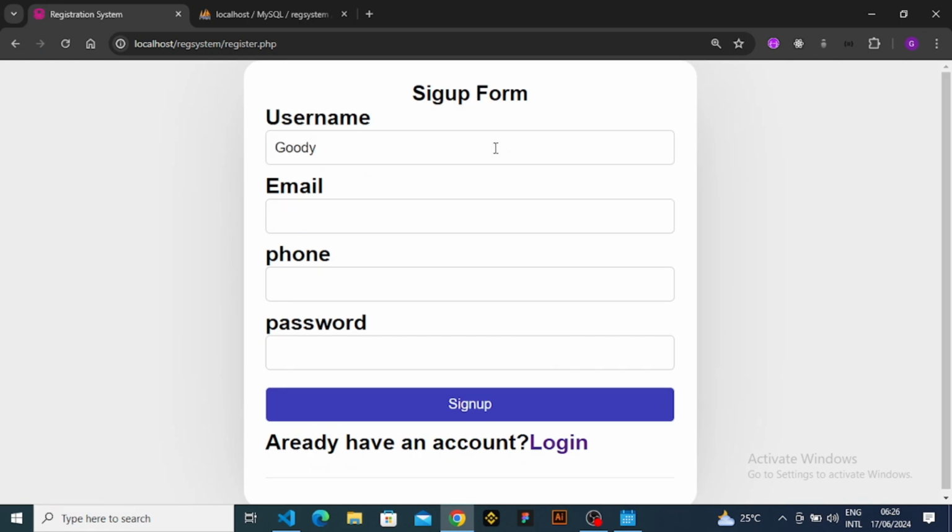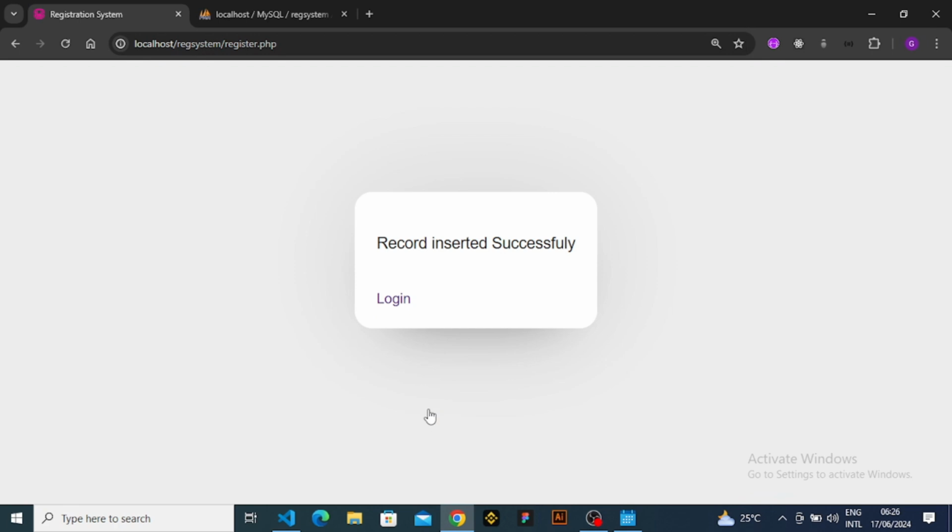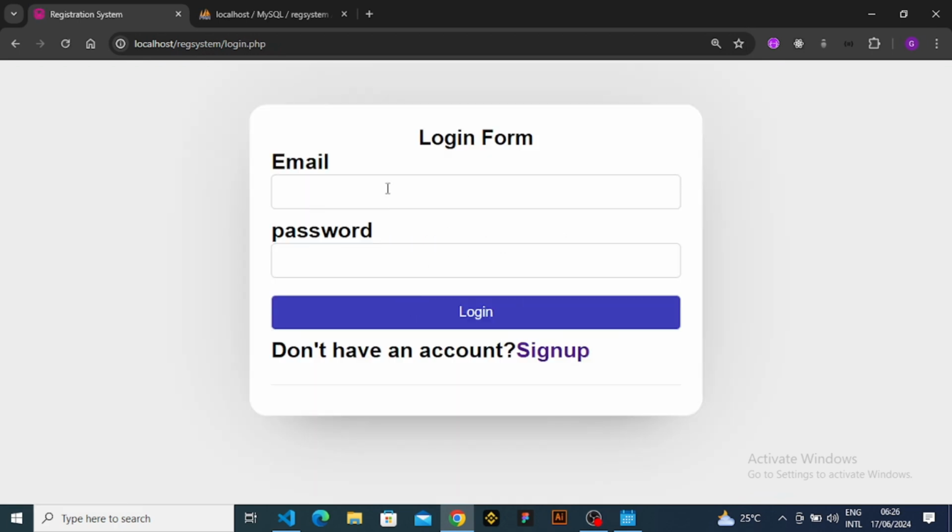Let's use Goody code. Goody code at, no, this should be all small letter, lowercase, goodycode at gmail.com. Number 090888. Password 8888. Sign up. Okay, record inserted successfully. Goodycode at gmail.com. Password is 8888. Login.